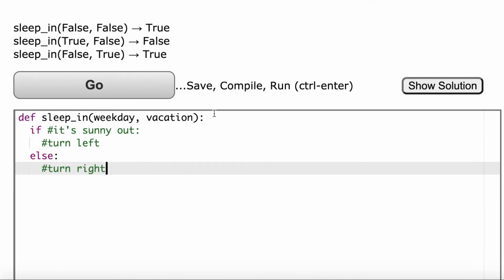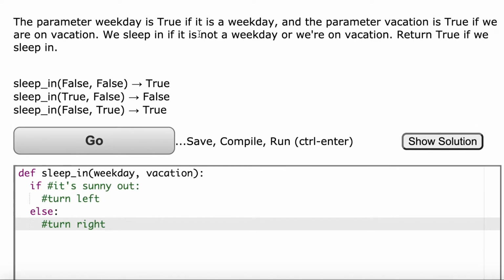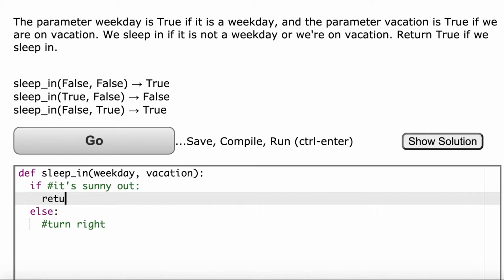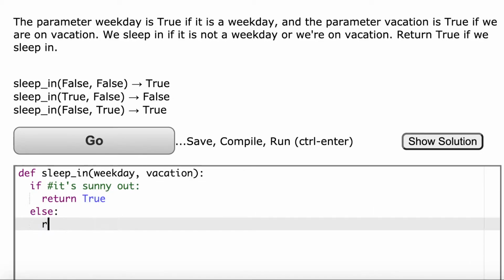So when you get to this part of the code, it's like a fork in the road. We see if the condition is true or false. If the condition is true, we do the first thing. Otherwise, we do the second thing. So what's our condition in this case? Our condition is written right here. If it's not a weekday or we're on vacation, if that condition is satisfied, then we're going to return true. Otherwise, we're going to return false. So I'm going to put return true here, return false.